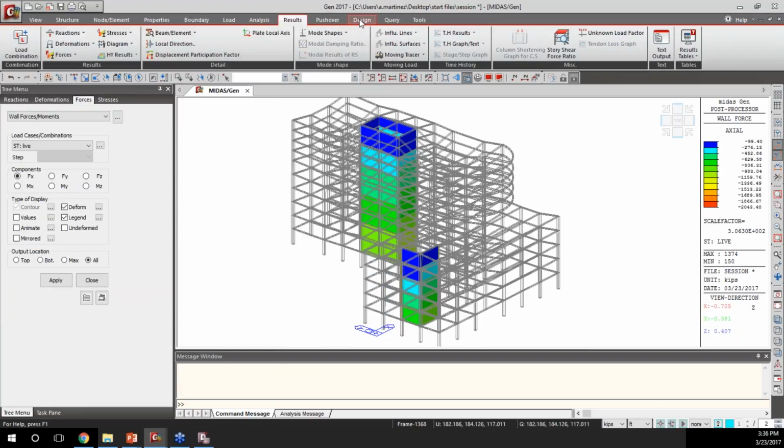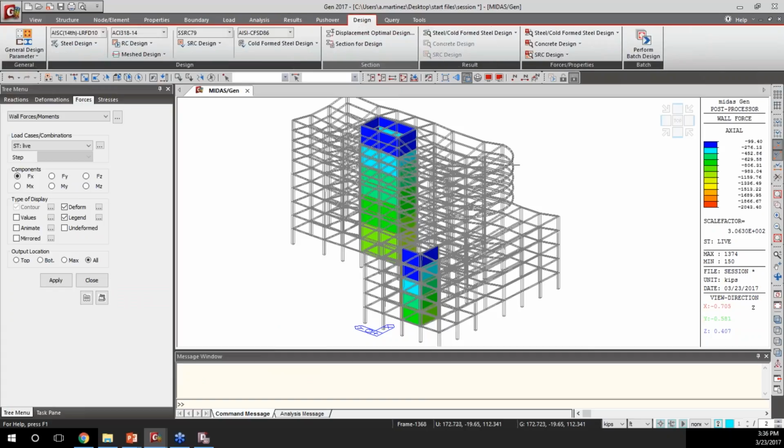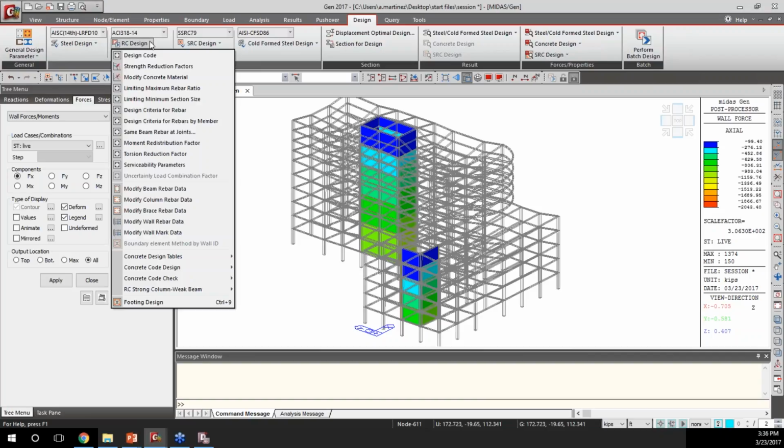Now we can go to the Design tab. And you see here that the program has, depending on what kind of material you're designing, different menus. So last month we showed steel, this time we're in reinforced concrete. So we're going to select the code and then go to the menu for RC design. I'm going to design some columns.